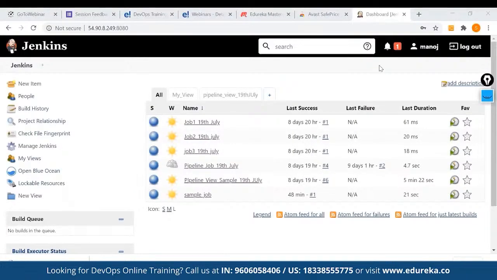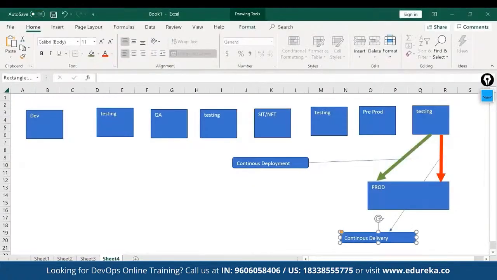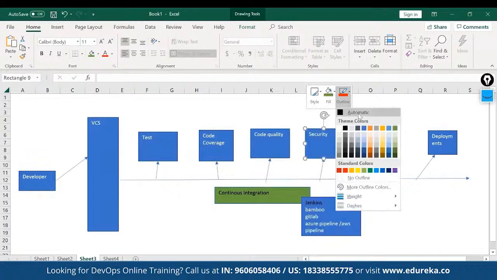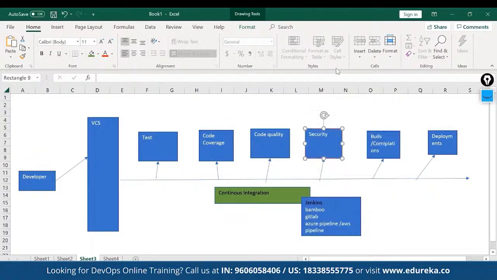Okay, so guys, you can see on my screen, the Jenkins tool is there. We will create multiple jobs. If I open my notes, one job could be for test, one for code coverage, and one for code quality. Security is something I cannot create now because it needs licensed software. Then I'll create a job for builds, and packaging. And then I will make a pipeline out of that.